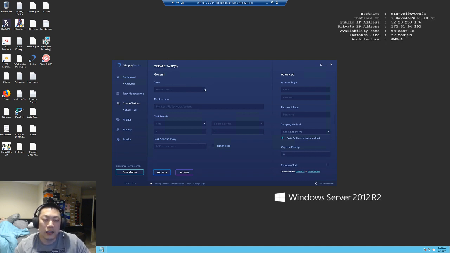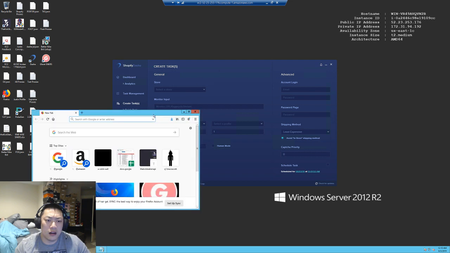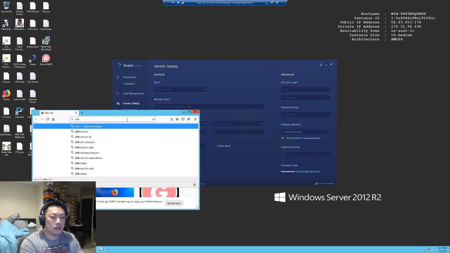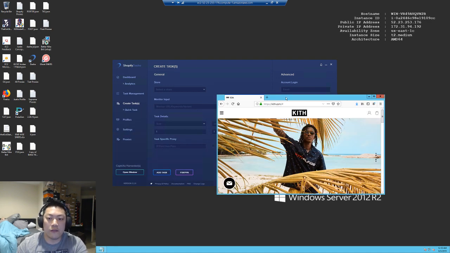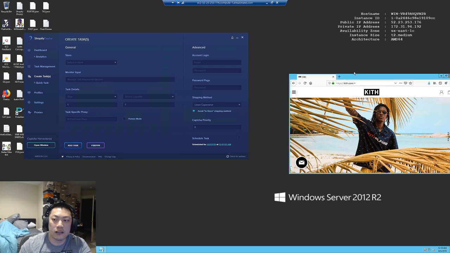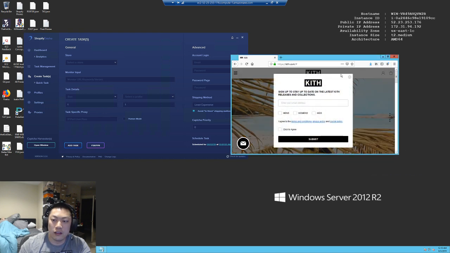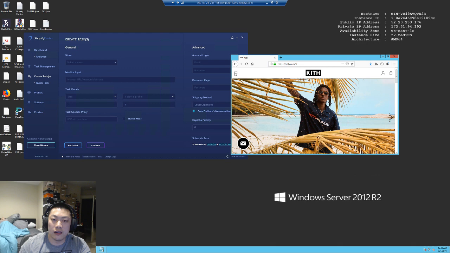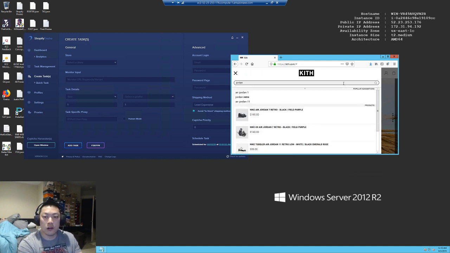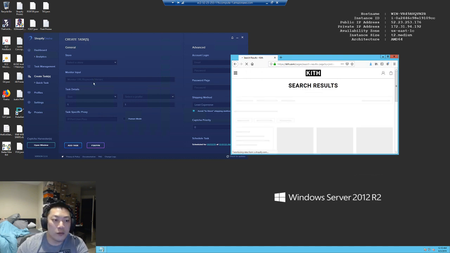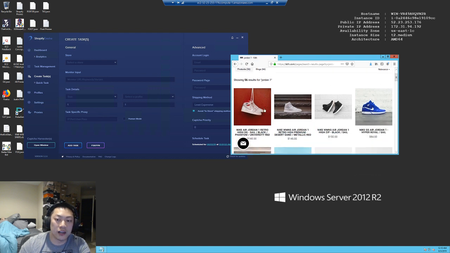So we're gonna go ahead and create a task. For the first task, I want to create something from Kith. A lot of people are always wondering how to figure out keywords and everything on Dash. The best way to figure out keywords is to actually go to the web page and use the search. For example, if you're looking for shoes, like Jordan, you look for a Jordan 1. Whatever you put in here, it's gonna go through the search engine and find Jordan 1.